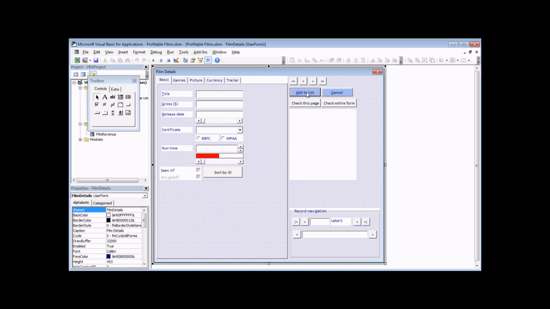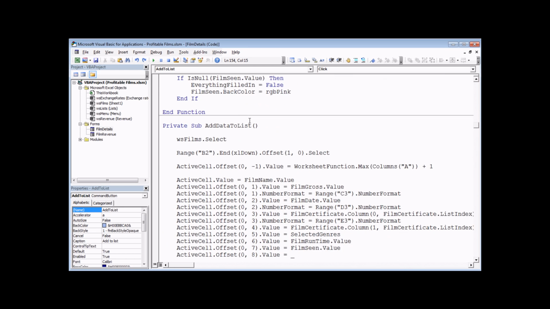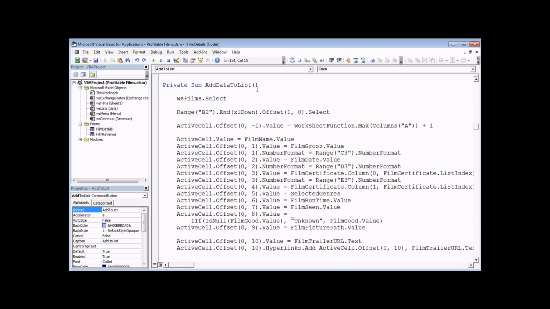So to get started with this, let's double click the Add to List button to find its click event, and then we've got this Add Data to List procedure that we're calling to add data to the list. We're going to make a couple of modifications to this.